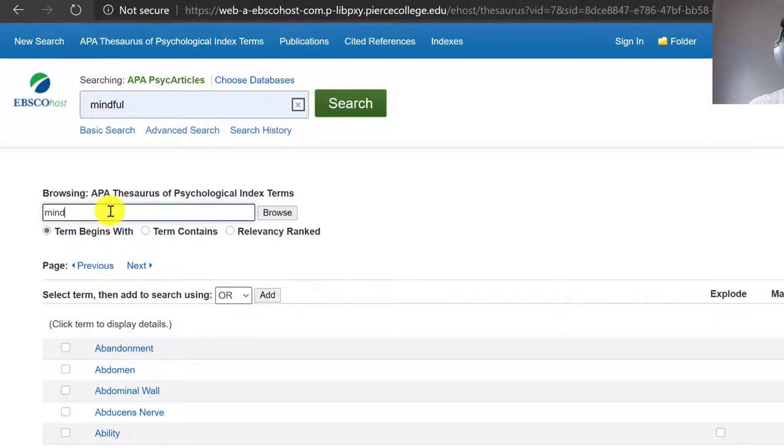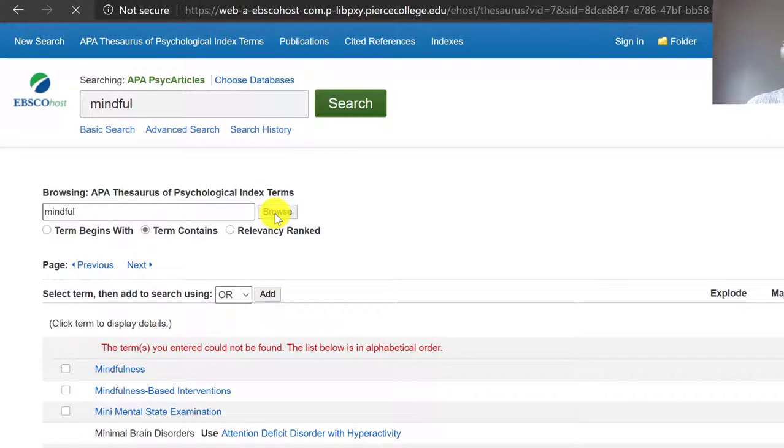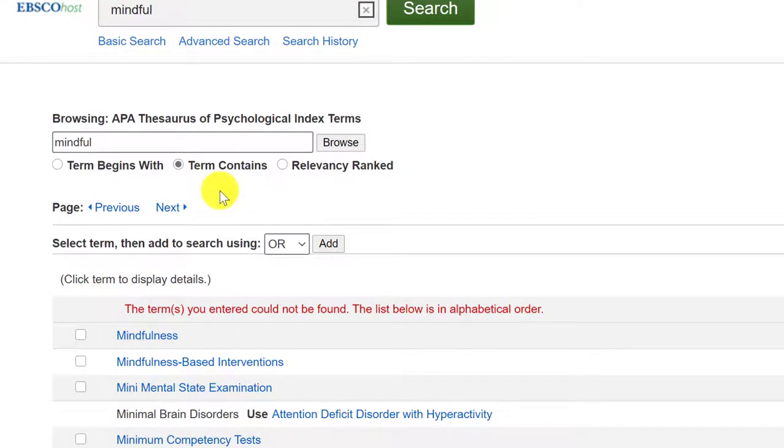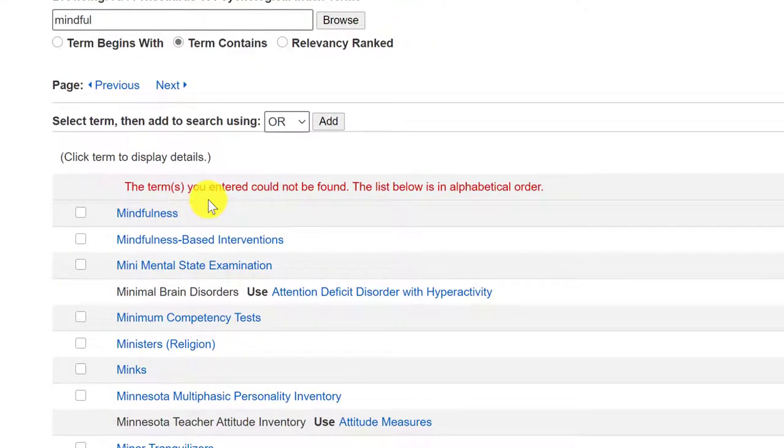Mindful. And I'm just going to say term contains. Or maybe I really needed my term to begin with the keyword mindful, right? But in this case, it doesn't really matter. And maybe the option of term contains might be a little more inclusive. Now, I started with mindful, and then these are the other keywords that might be useful. Mindfulness-based interventions, and that's about it, right?